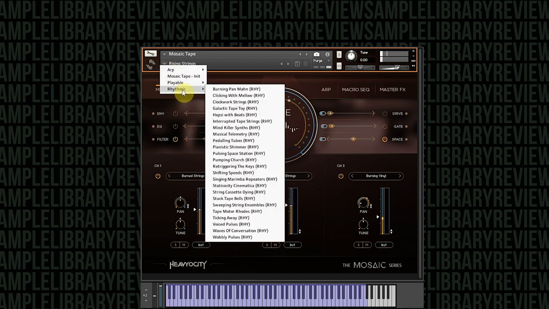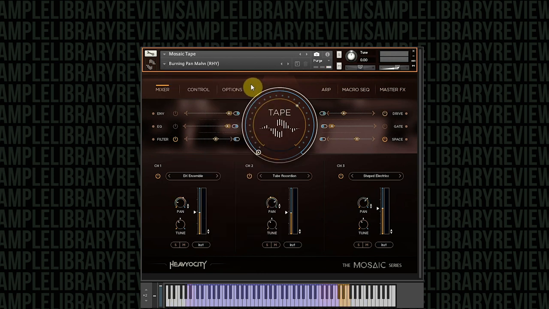Jump into the rhythmics, which you've probably heard me say before, are always my favorite in a Heavyocity instrument. They just do the best rhythmic work.